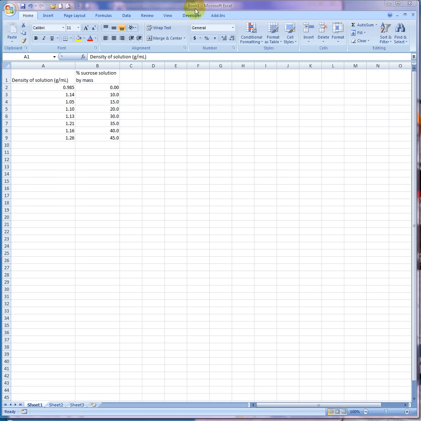So what I want to show you is that I already have all of my data from my sugar in soda lab. I have the density of my solution and I have my percent sucrose solution by mass. In this first column, I want to put the numbers that are going to be on my X, and the second column, those are the numbers that are going to be on my Y. In order to make my graph, I need to select the data that I am hoping to graph.